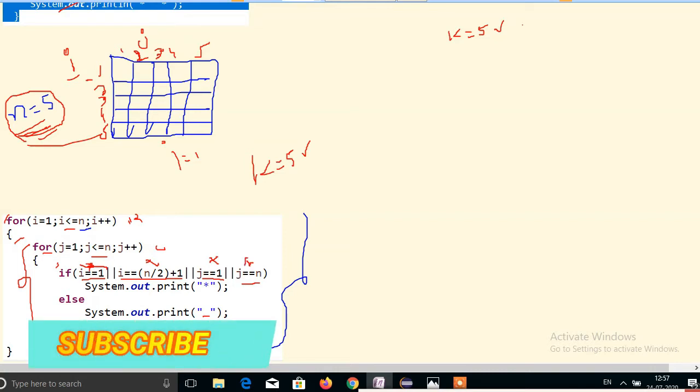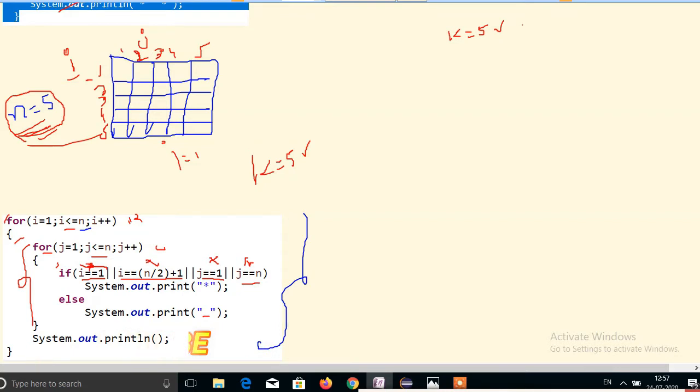Now I double equal to 1. What is the I value now? I value is 1, so 1 double equal to 1, condition true. If the condition is true, we will print star. It will print the star at this position. Next, it will not go to the else part, because the condition is true. So it will go to the increment part.